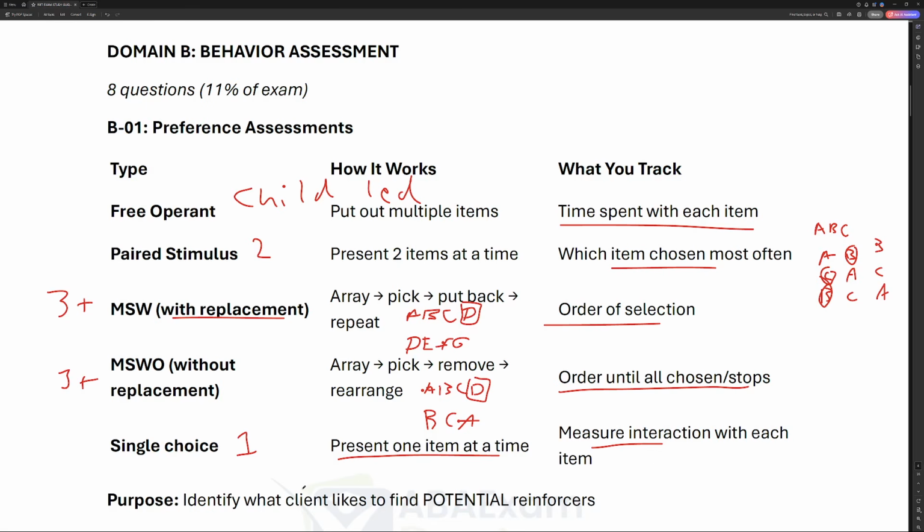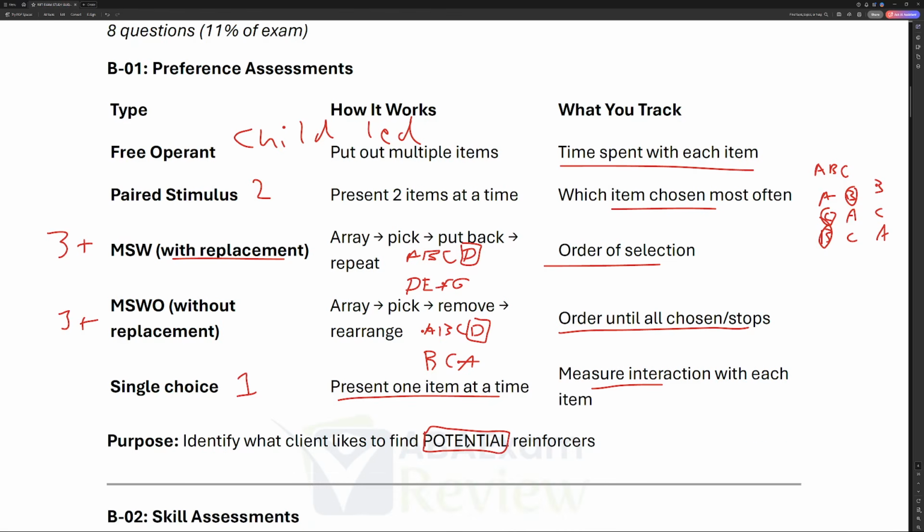What is the reason for doing all this? Well, we're trying to find potential reinforcers. That word is very important. Preference assessments don't identify reinforcers, they identify potential reinforcers. You've got to remember that. Just because somebody likes something doesn't mean it's going to be reinforcing. That's what reinforcer assessments are for.